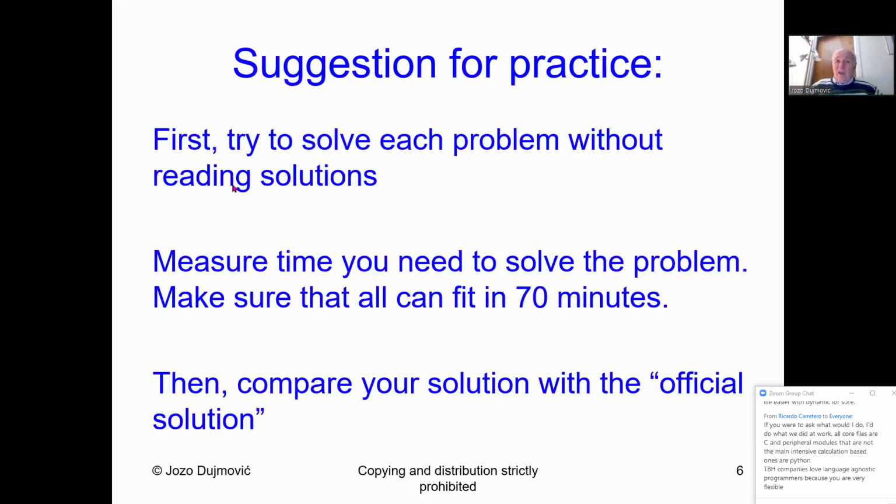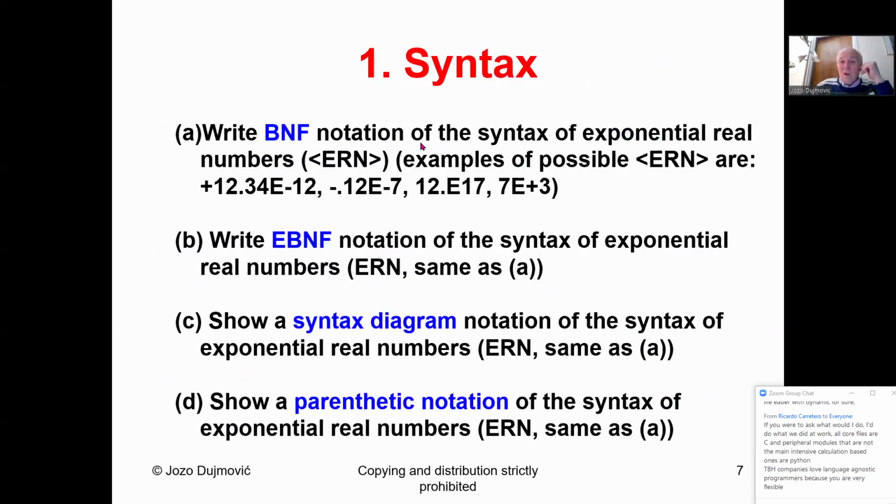For practice, first try to solve each problem without reading solutions. So if you go through this example, try to solve them without reading the solution, measure the time you need to solve the problem, make sure that it fits in 70 minutes, and then compare your solution with the official solution that is given to the grader, so that you see whether you are doing well or you need something else.